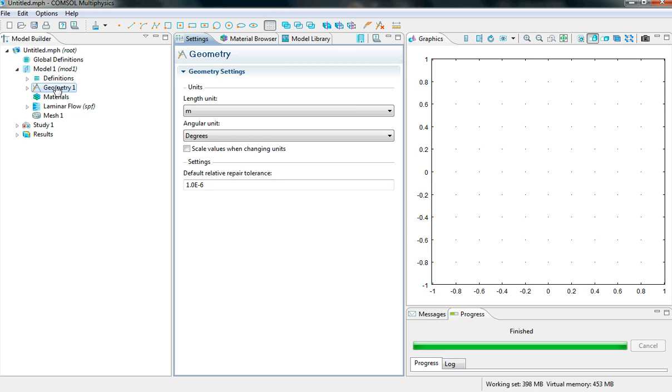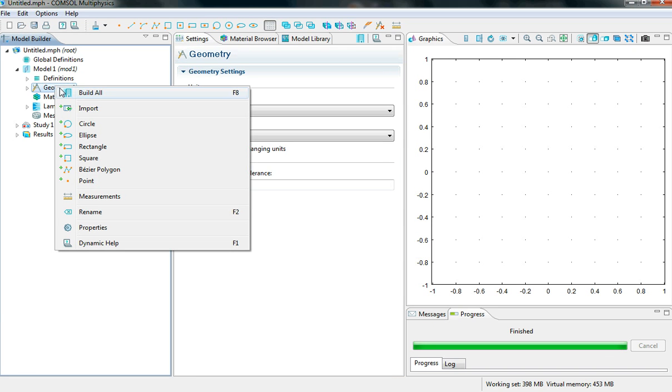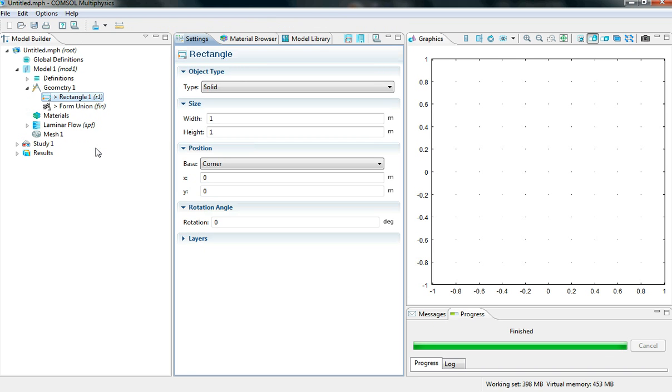So the first thing I'm going to do is to define the geometry. In order to do this, I'm going to right-click on Geometry and choose Rectangle. That rectangle is going to describe the area where the flow is taking place. So again, I'm not modeling the plates themselves, I'm modeling the space between the plates.